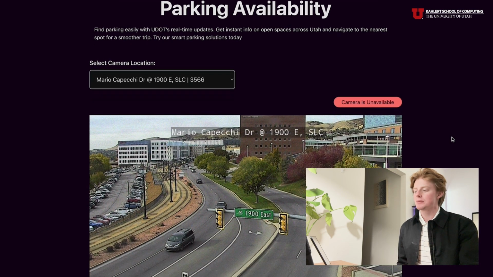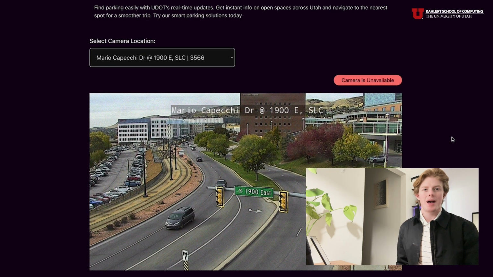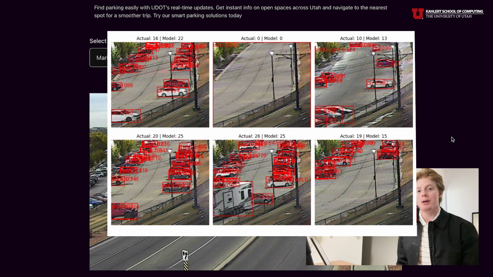Okay, this is the parking tool on our website. You can see we have an image from one of the traffic cameras. These images are publicly accessible. Every 15 minutes, UDOT releases these images, a screenshot from each of their traffic cameras. And so what we do here is we wrote a script that takes these images and stores them into an AWS bucket, where then we can store them and then analyze them.